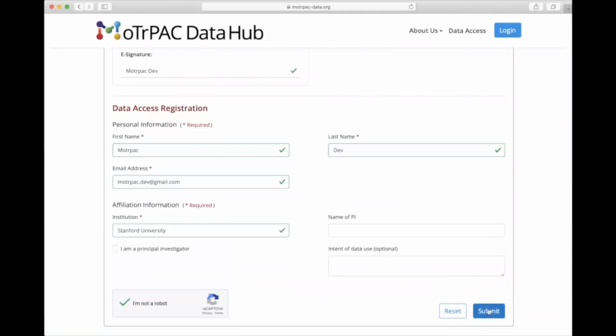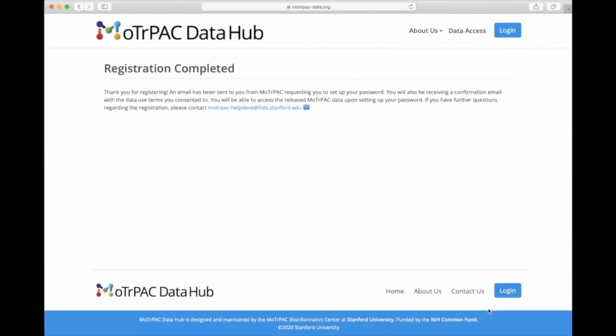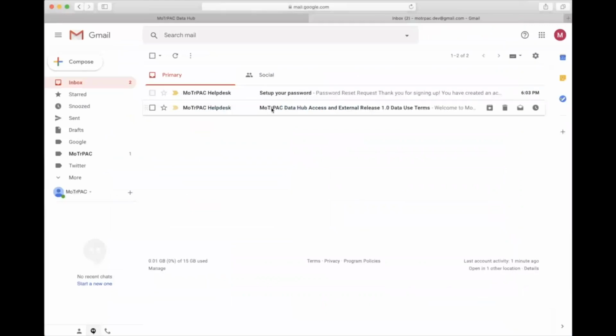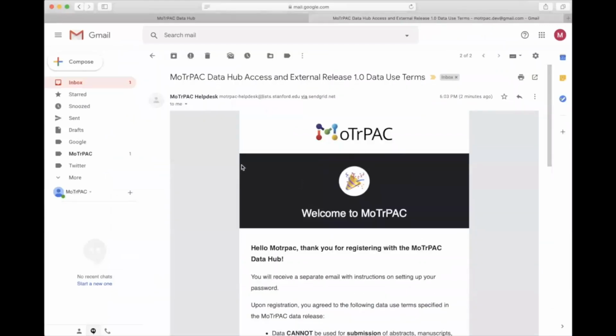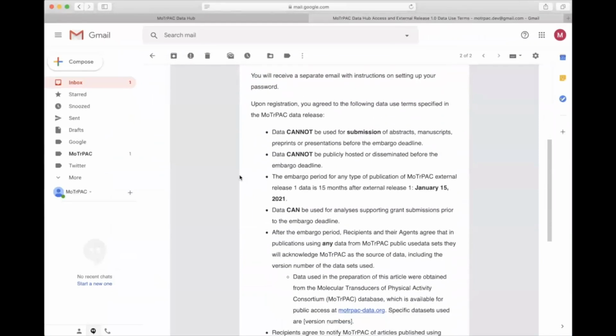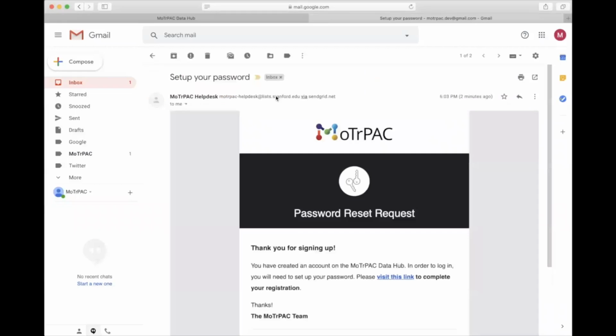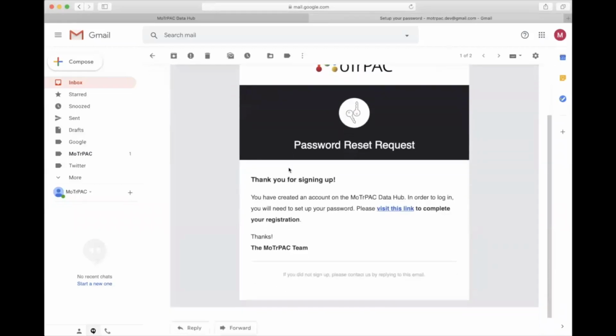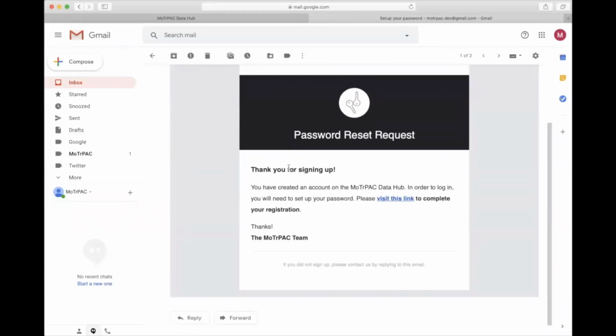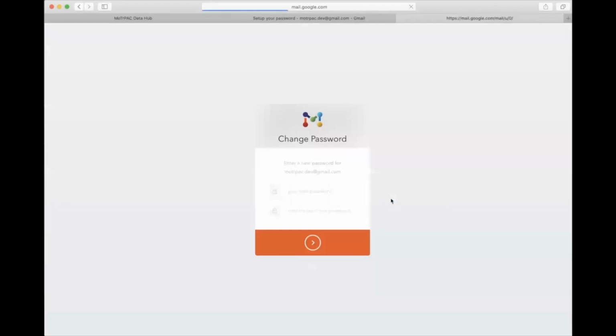Here you'll also register your personal information. You will need a personal e-signature, first and last name, email, and affiliation. Then you'll receive two emails, one to welcome you, and one where you click the link, which you can see here, and set up your password. Please check your spam folders if you do not receive any email.